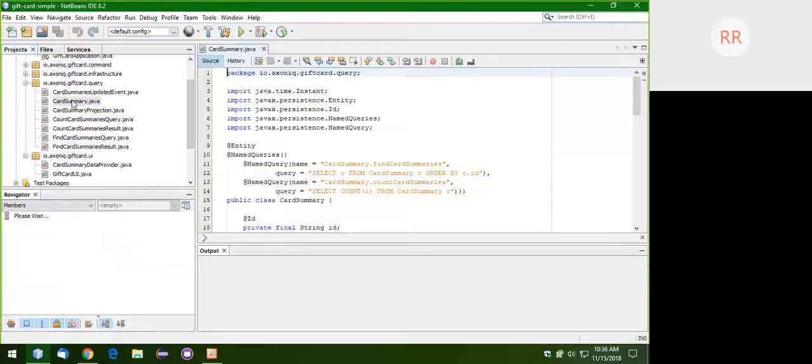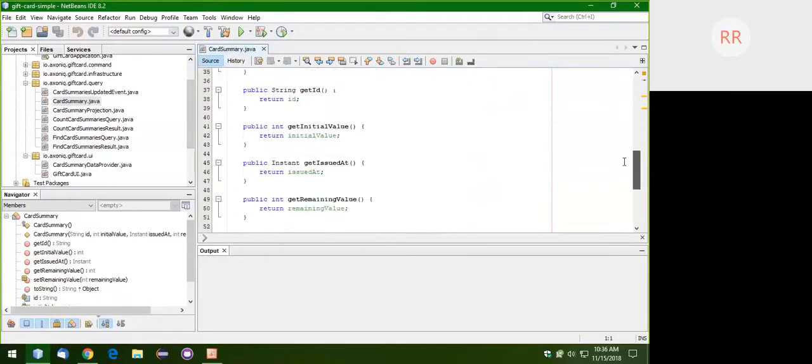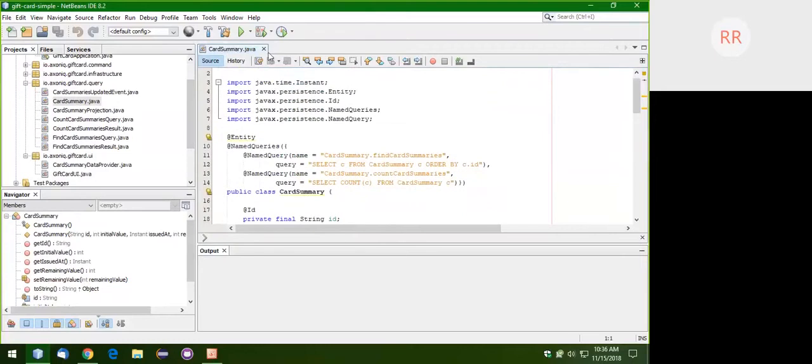Hopefully, this part is very familiar to you. So this is card summary. This is the entity representing our view model to tell us the current state of all the cards. It's a JPA entity. There's nothing Axon about this at all. There's a few named queries, as you can see. It's just a JPA entity. Nothing much going on here.